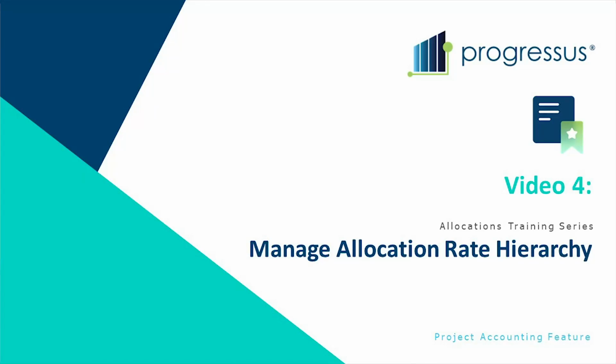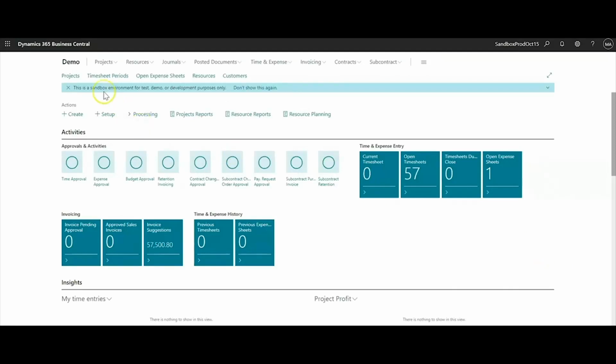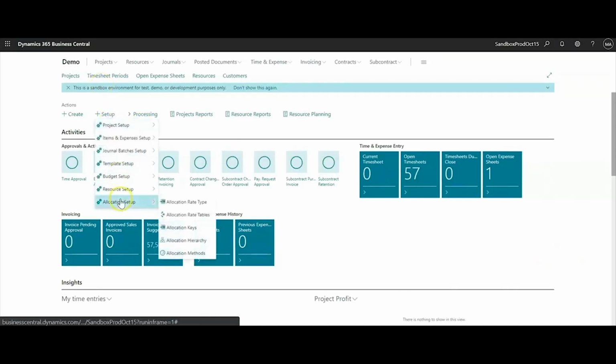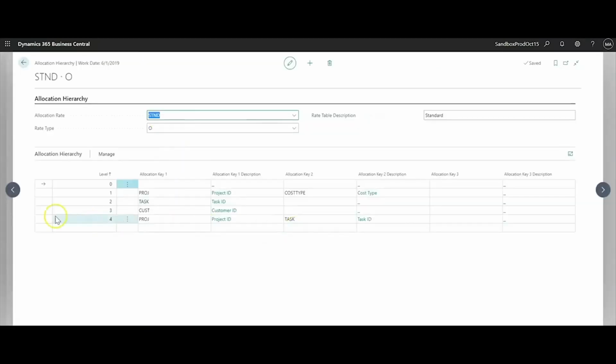In this video, we do a deeper dive into managing allocation rate hierarchies and allocation keys. We cover setting up new rates, deleting levels, and general concepts related to managing your rates. A few things to notate regarding the setup of allocation rates, especially related to hierarchies, are as follows. We can have multiple levels of hierarchy, and then we can put spaces between these hierarchies as well. We'll show you how to do that here.